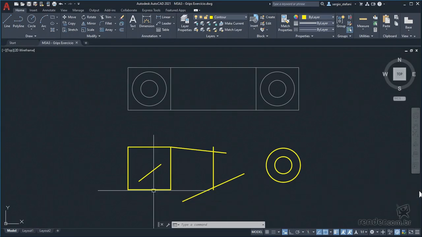Hello, here we will show you one of the possible solutions of the challenge proposed in the previous lesson. Let's review the concepts in practice and know the mirror and copy options of grips. With the file available in the previous class open, from these lines and circumferences we will build a drawing equal to the reference drawing above.